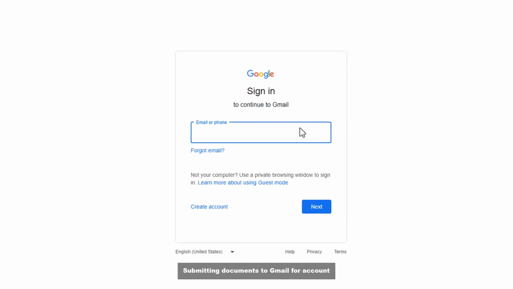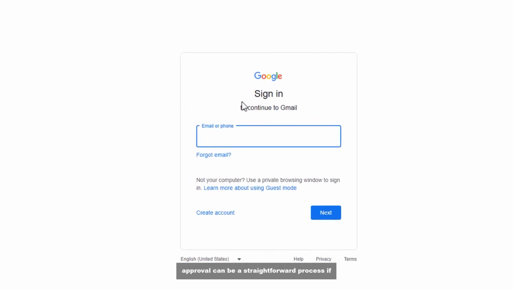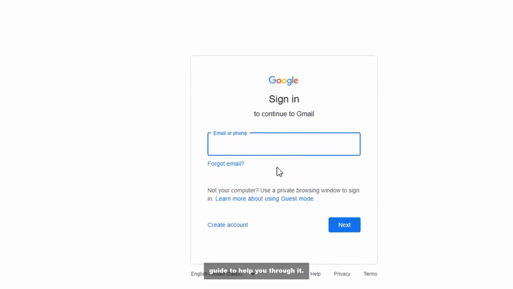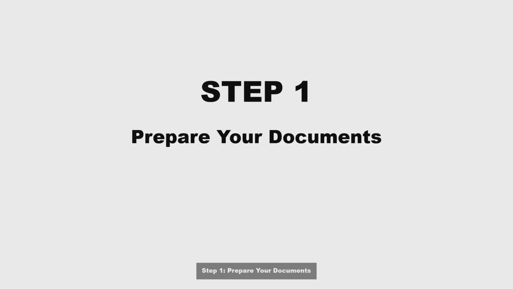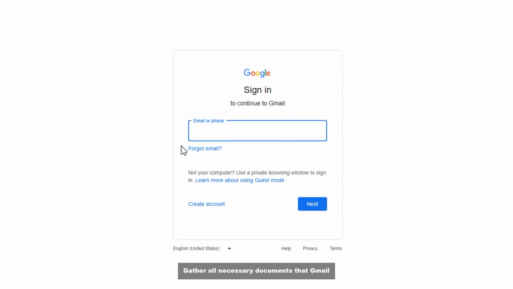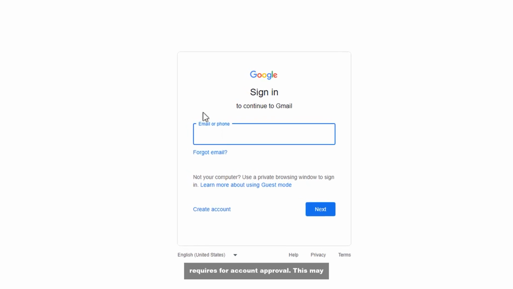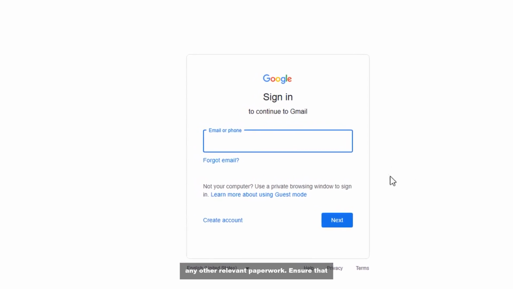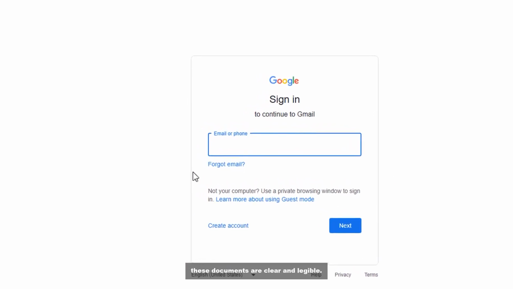Submitting documents to Gmail for account approval can be a straightforward process if you follow the right steps. Here is a simple guide to help you through it. Step 1. Prepare your documents. Gather all necessary documents that Gmail requires for account approval. This may include identification, proof of address, or any other relevant paperwork. Ensure that these documents are clear and legible.